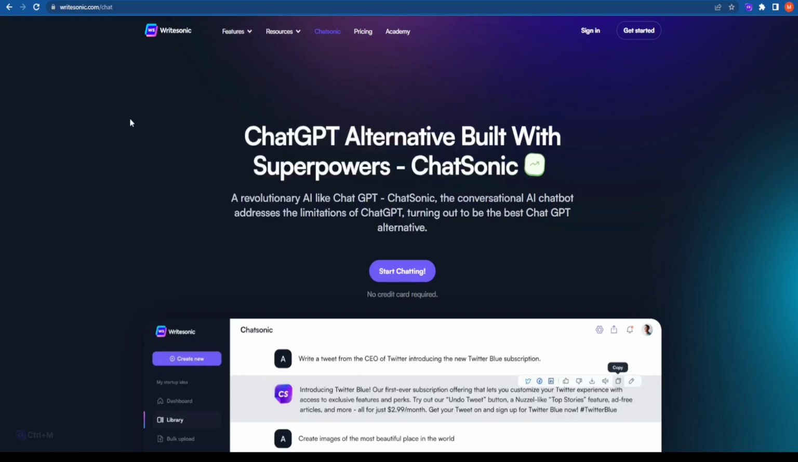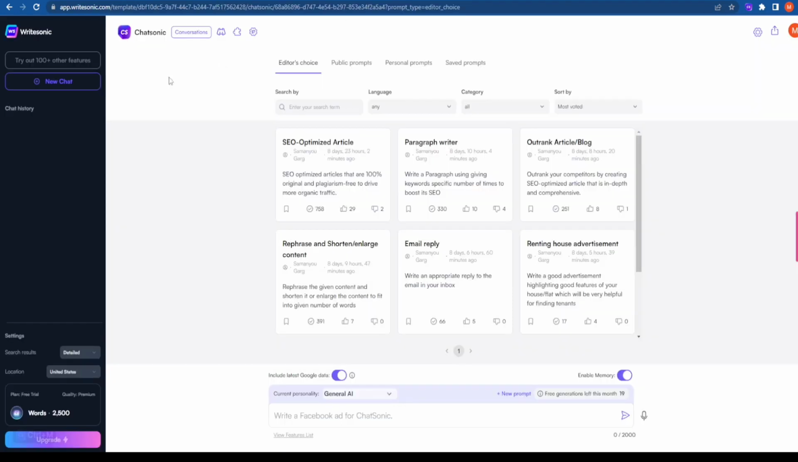Firstly, to get started with Chatsonic, you need to sign in through either your email account or your Gmail account. I've already signed in, and this is how the Chatsonic interface or the Chatsonic dashboard looks like. It is not that different from the ChatGPT interface or the ChatGPT dashboard that we see. You can see on the left hand side there's a new chat option.